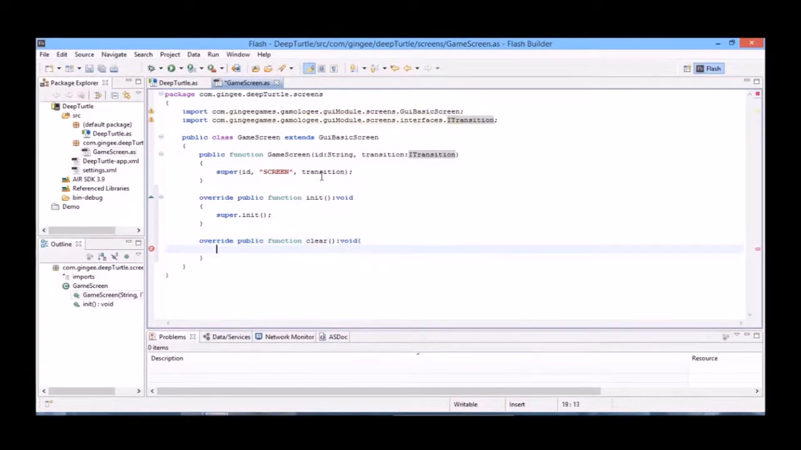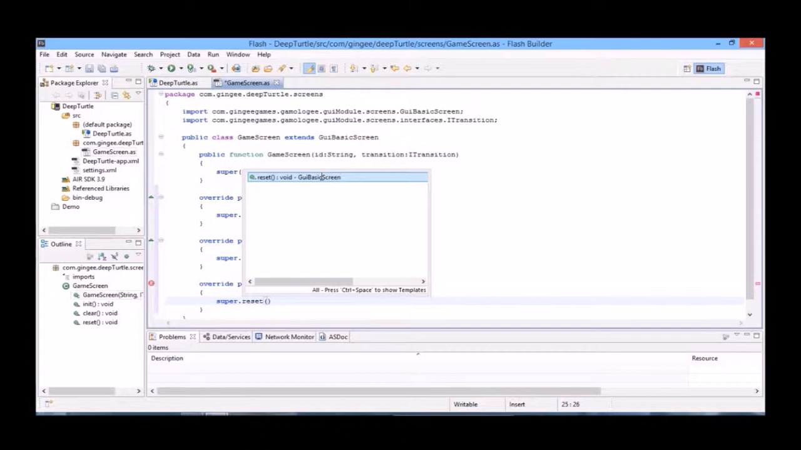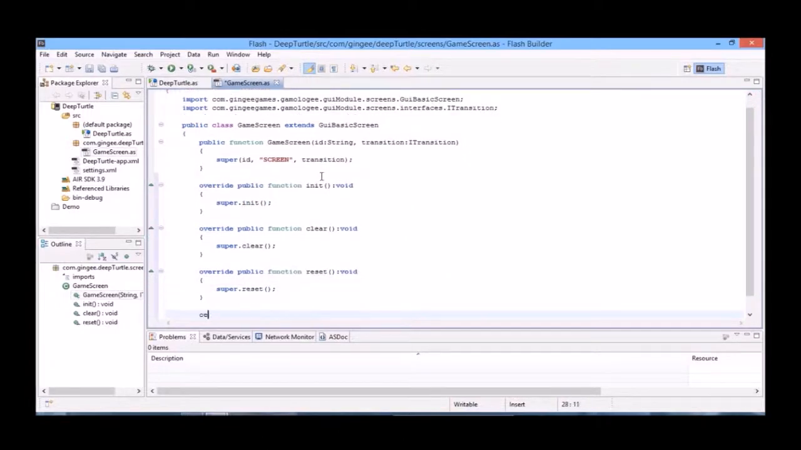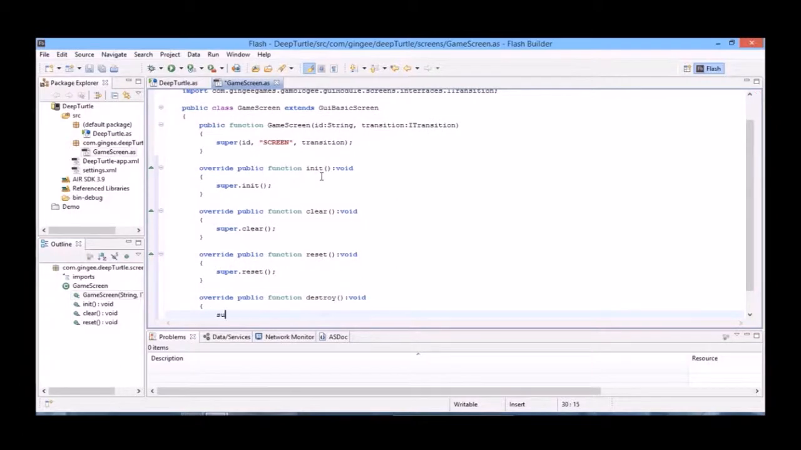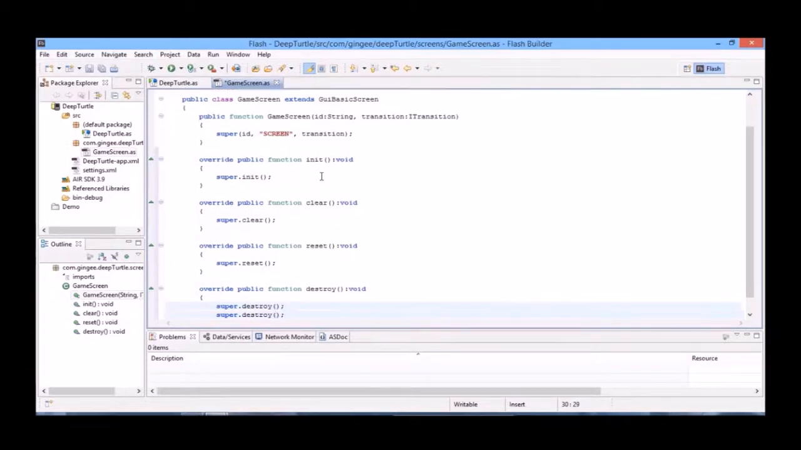We'll do the same for clear. The clear function clears everything on the screen. And then we'll override the public function reset. The reset is where we place everything we want to occur every time the screen is reopened. And lastly, we'll override the public function destroy. The destroy function clears everything and destroys it from memory. These functions are pretty self-explanatory, but they are just the main operations our GUIBasicScreen goes through in its self-management.